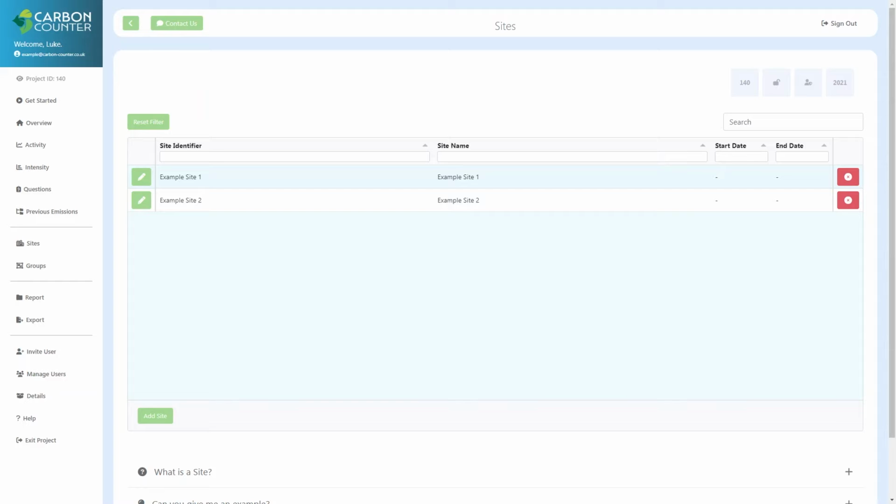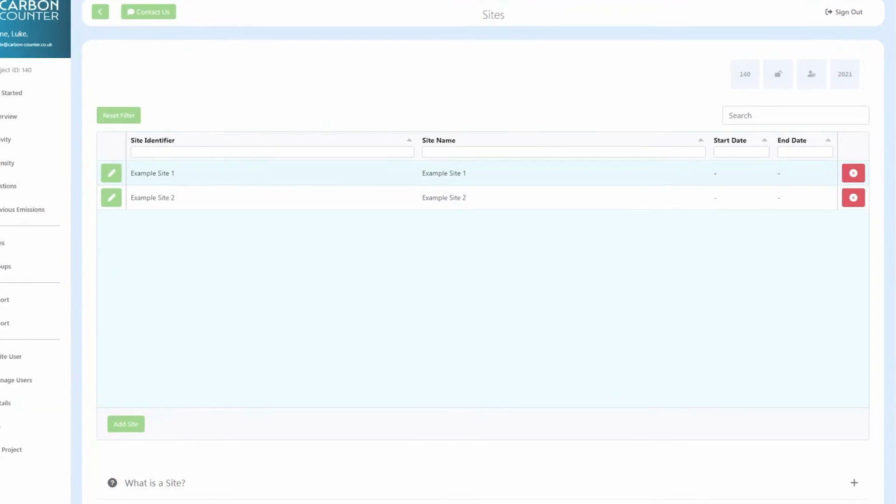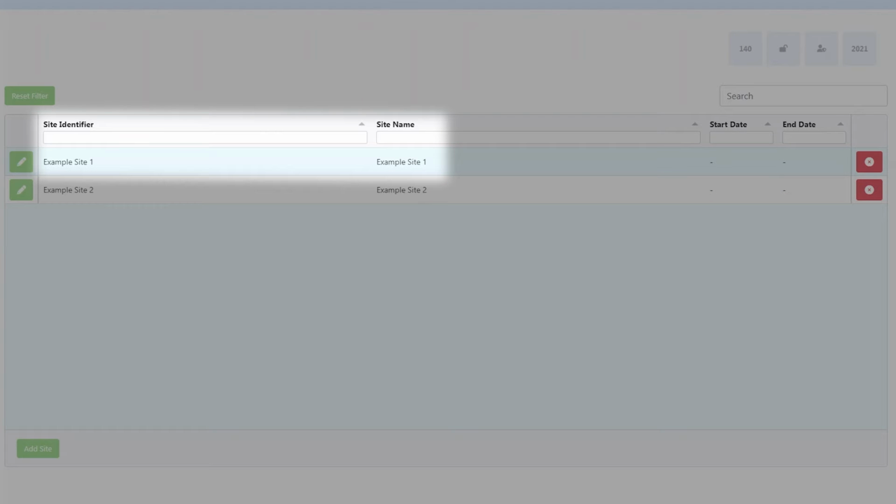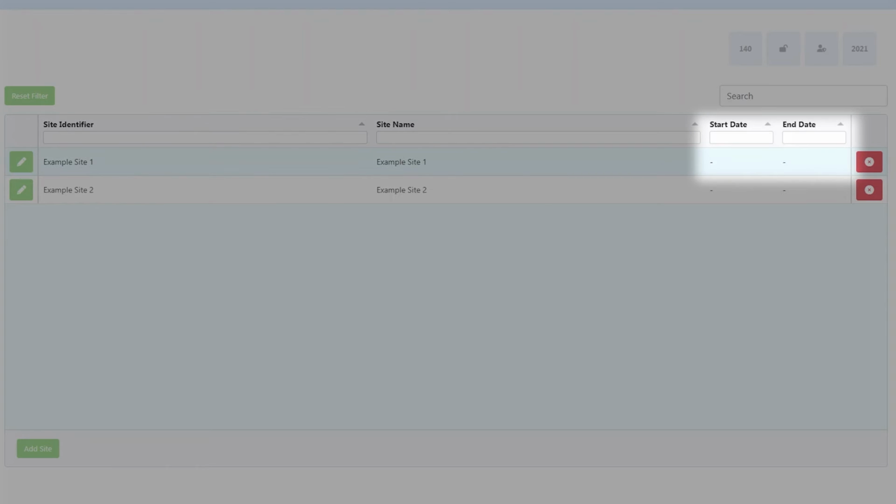When on the sites page, you will see a table that will contain all of the sites that you have added. There will be a site identifier, a site name, as well as a start and end date. The site identifier and the site name should be unique values, such as a site number or code, or generalised, such as the location, building name, or purpose of the building. The start and end date signify the start and end date of the site being used by the reporting company.